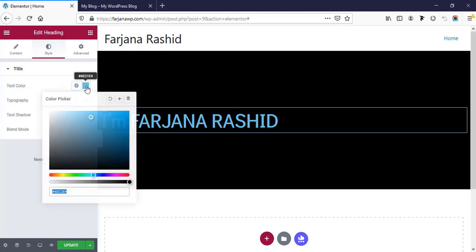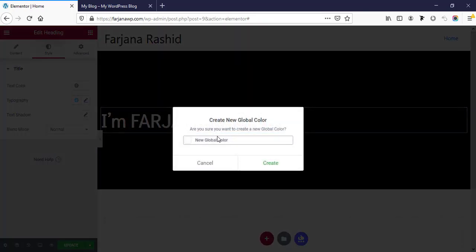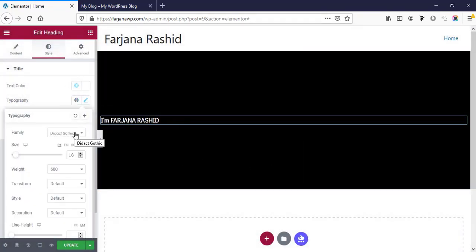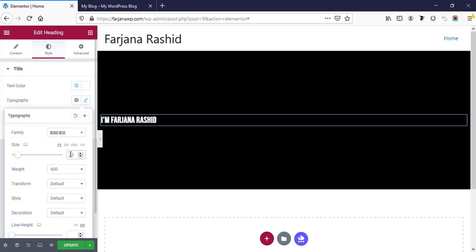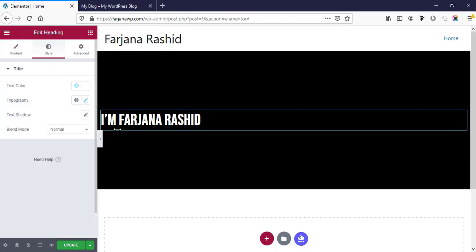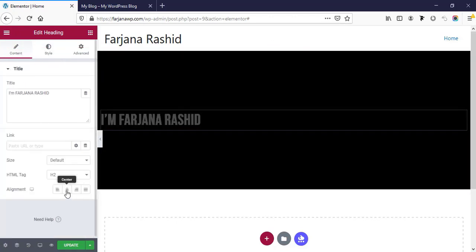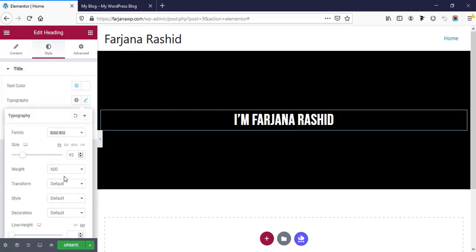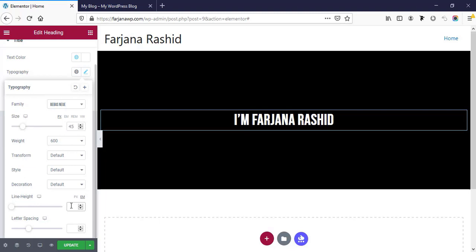White is not here, so I'm taking from here and saving it as white. Create. And then typography, I'm making the font family to Bebas Neue, and font size 25, okay. And now I'm making the font alignment to center, so going to content, and from here making the alignment to center. And we can also decrease the line height, so again going to style tab, from typography, and here line height we can make it to 1 or 1.2.